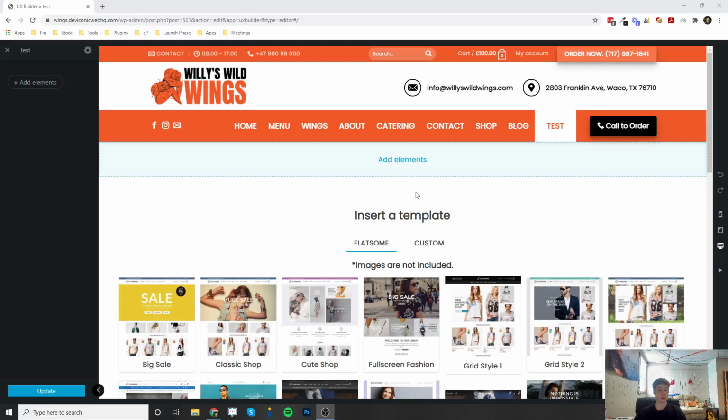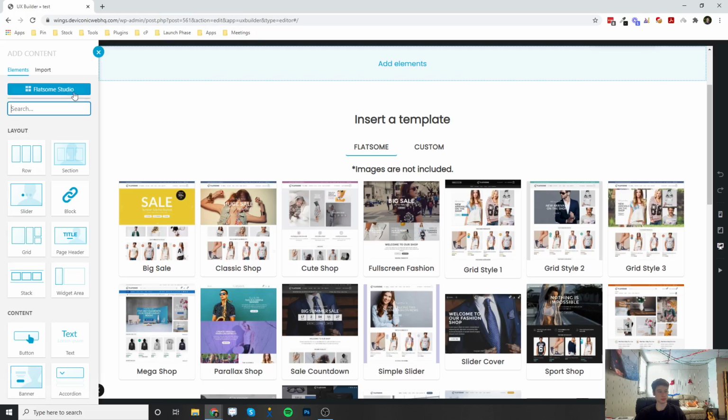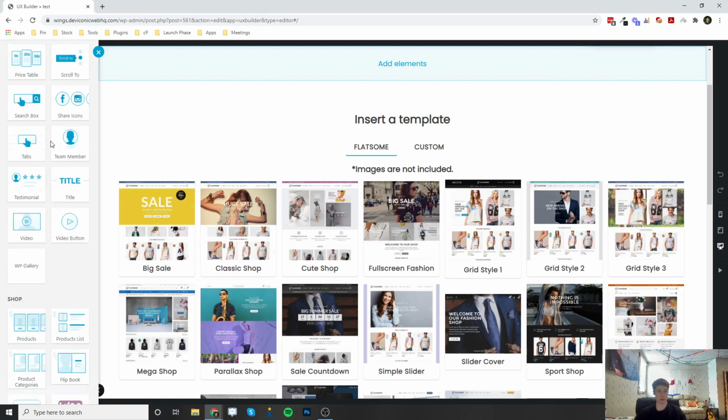Alright, so this is going to be a video on how to add elements to a page on your website. So what you do here, I'm starting with a blank page. Right here, if you hover over add elements, there's going to be a plus button. Once you click that plus button, there's going to be a sidebar with every single element that you're going to be able to add to your website.